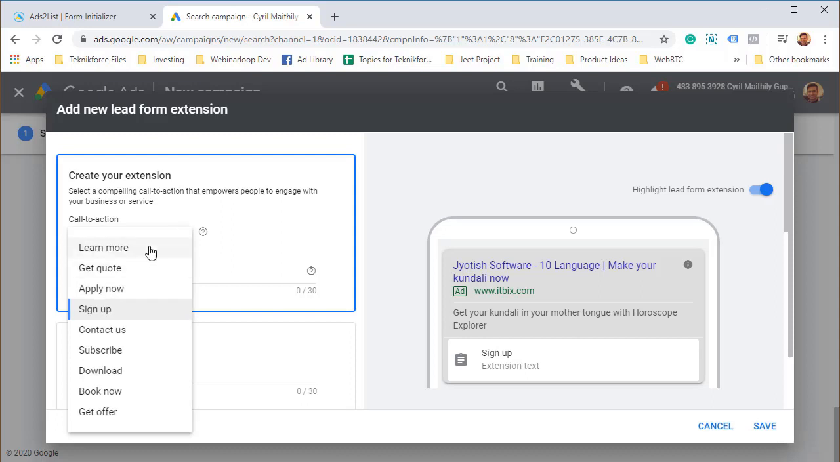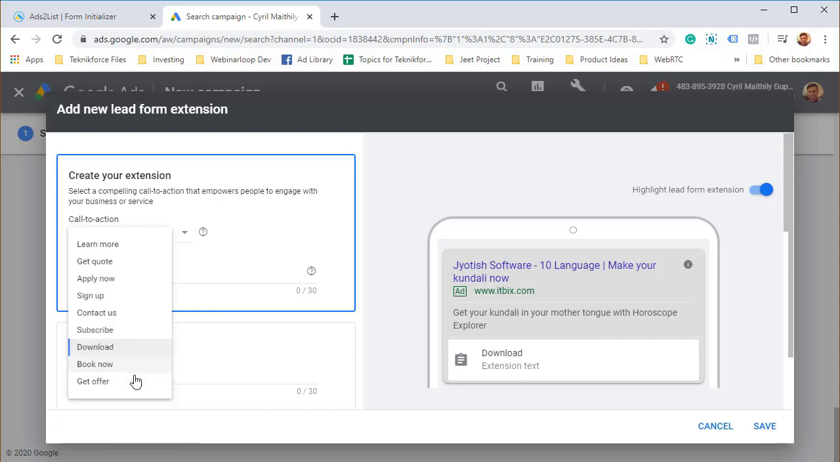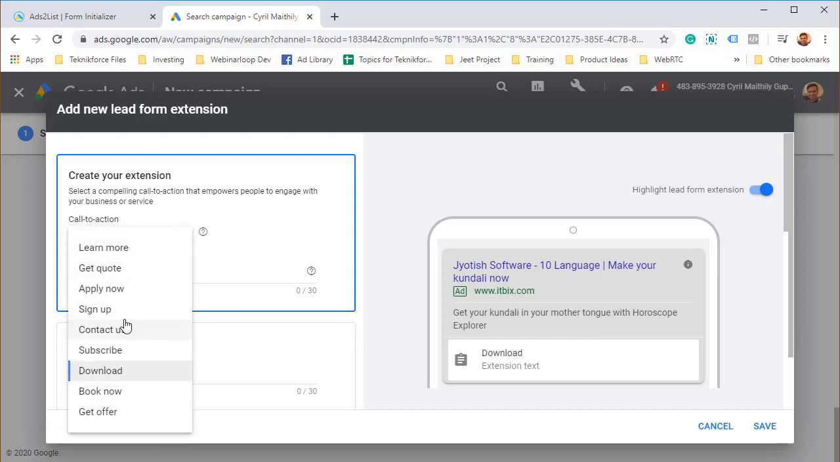But if you want to have them take different actions like learn more, get code, apply now, you can select from many of these. You also got subscribe or download. So if you got a lead gen, like a PDF or a product that you're giving away in return for signing up, you can have that too. I'm gonna go with sign up for now.